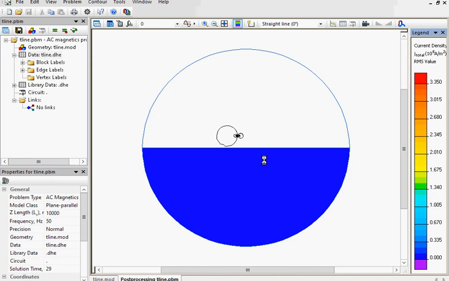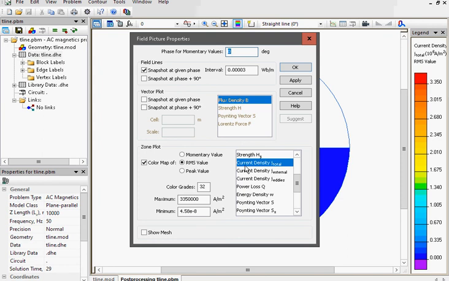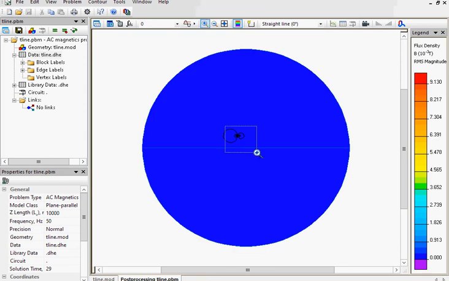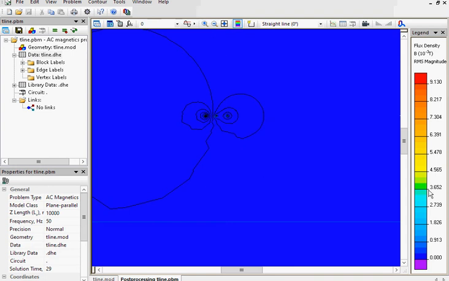Here you can see the magnetic field lines and electric current density color map. You can adjust the field picture and switch on, for example, the flux density color map. Let's zoom in. Let's adjust the scale. Let's run the animation. Okay, now we can see that this is indeed the alternating magnetic field which can induce electromotive force in the conductors.